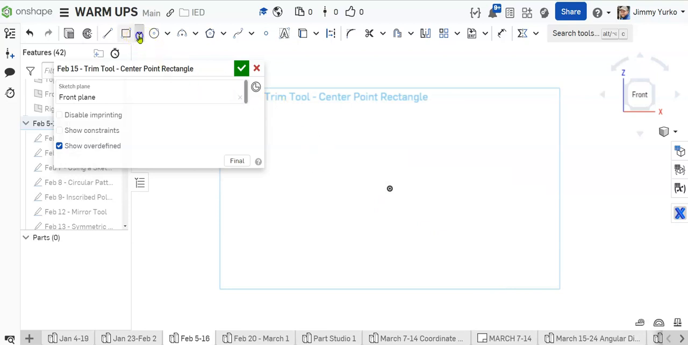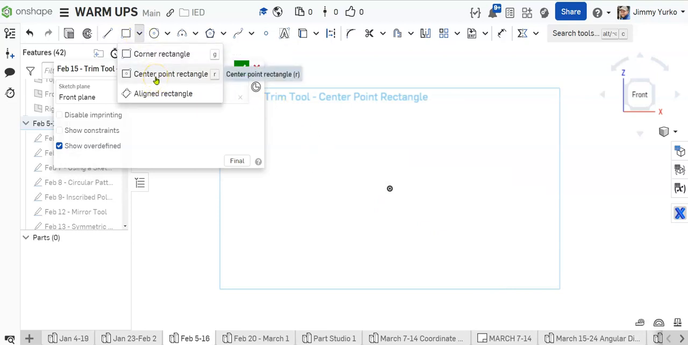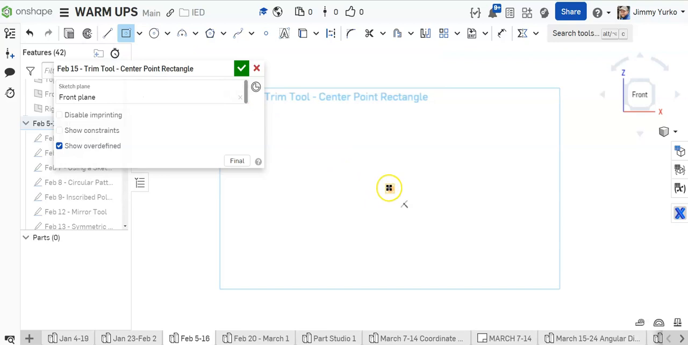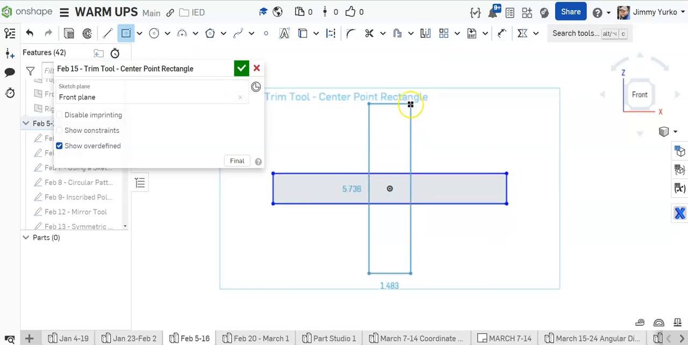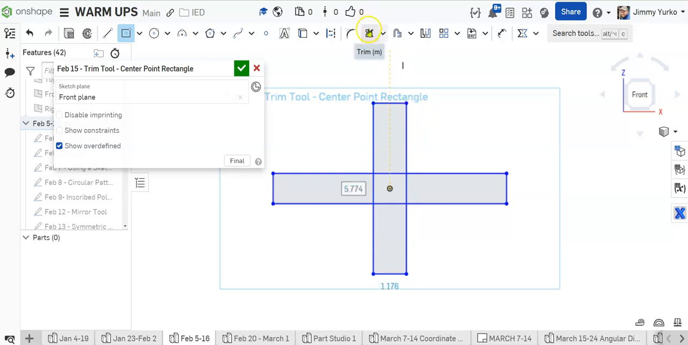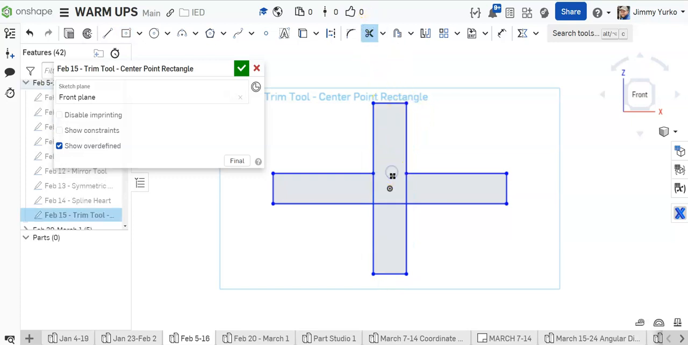First, we're going to go ahead and get our center point rectangle with shortcut key R on the keyboard. Click on the origin and create 2 crossing rectangles. The next thing we'll do is trim away the excess material or excess lines that we don't want, and then we're going to add our dimensions.